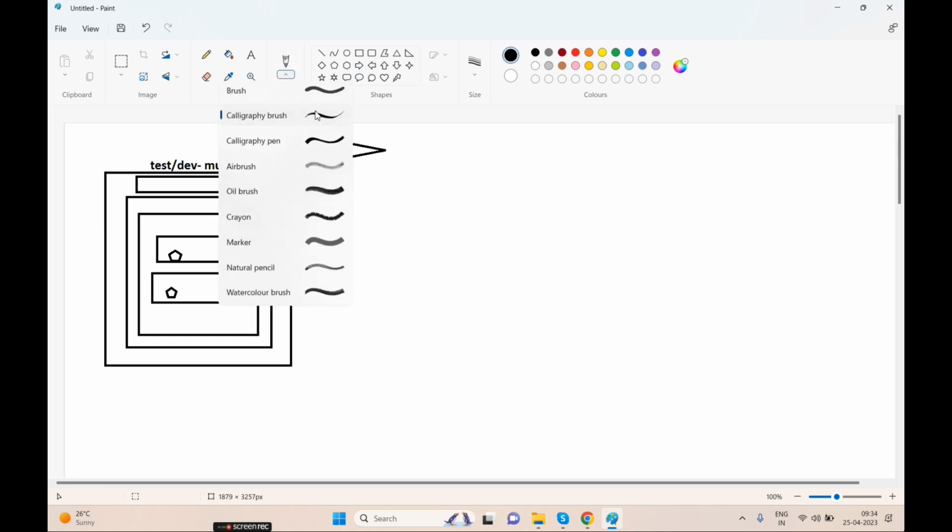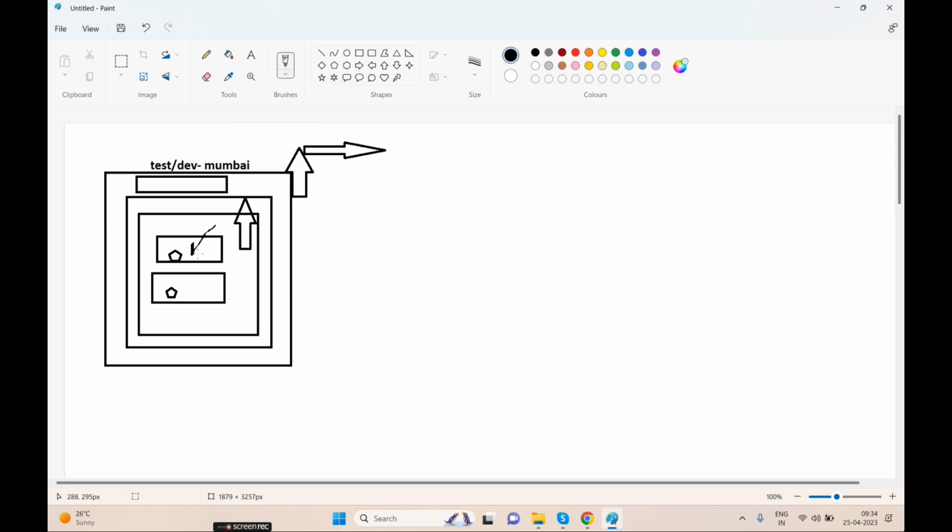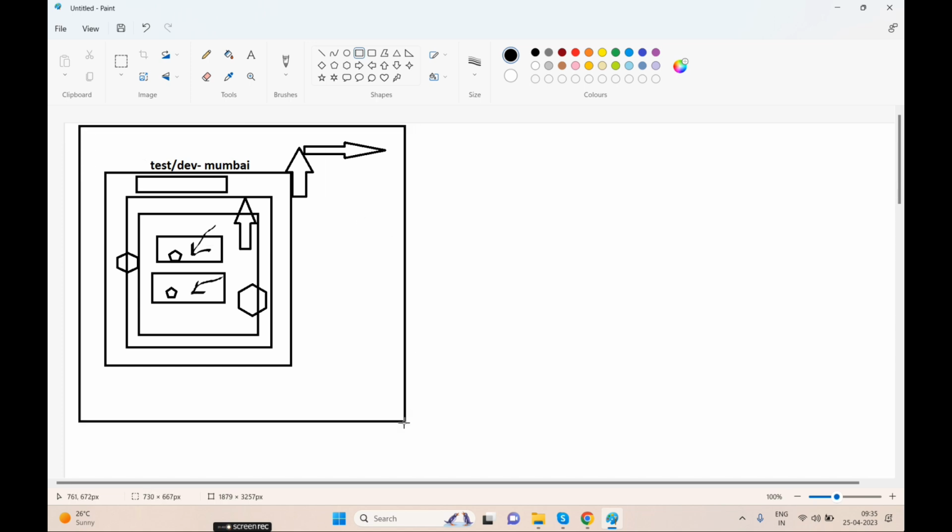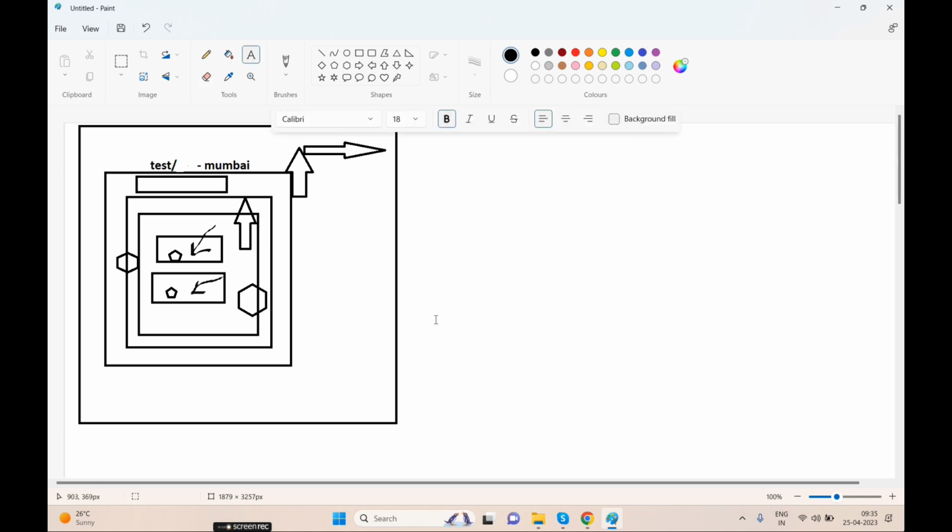I installed Apache or Nginx, anything here. I configured the database, and I created one S3 bucket also for storing some data. I created a security group like this. So I designed the complete infrastructure here, for example for test, not for dev. Let's just remove that. Let's say it is for the test environment. Then only I will be able to test my infrastructure, whether it is working fine or not.